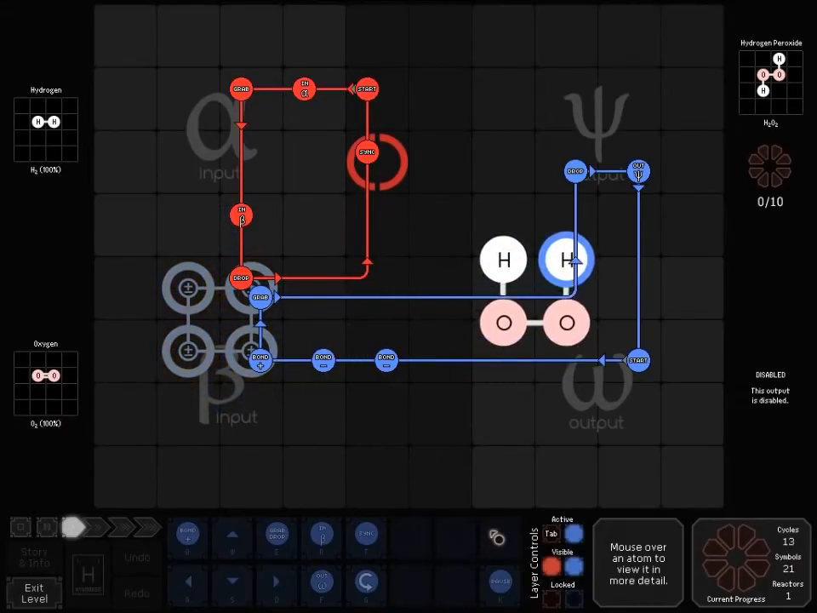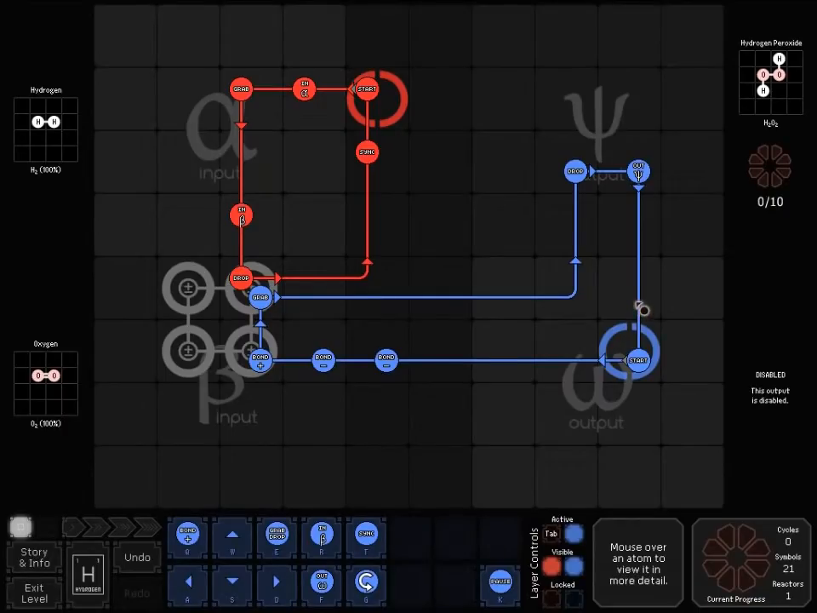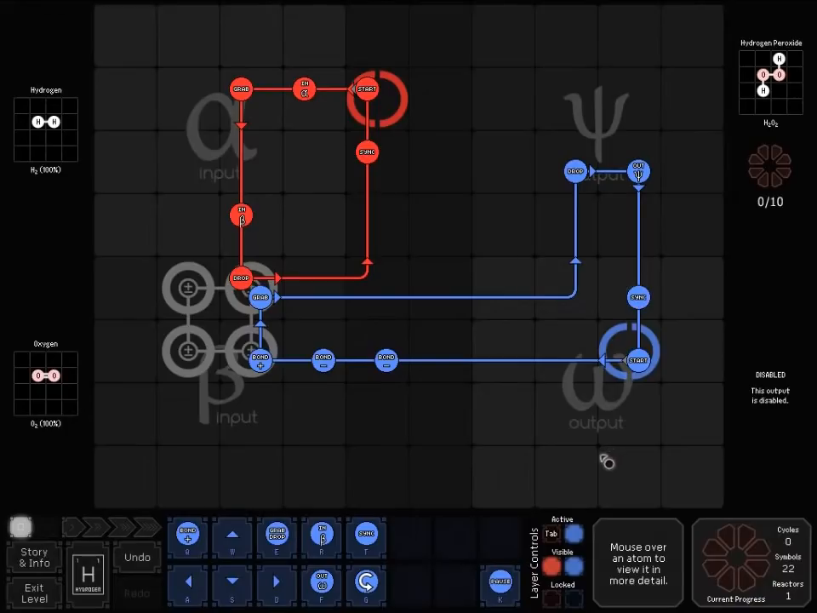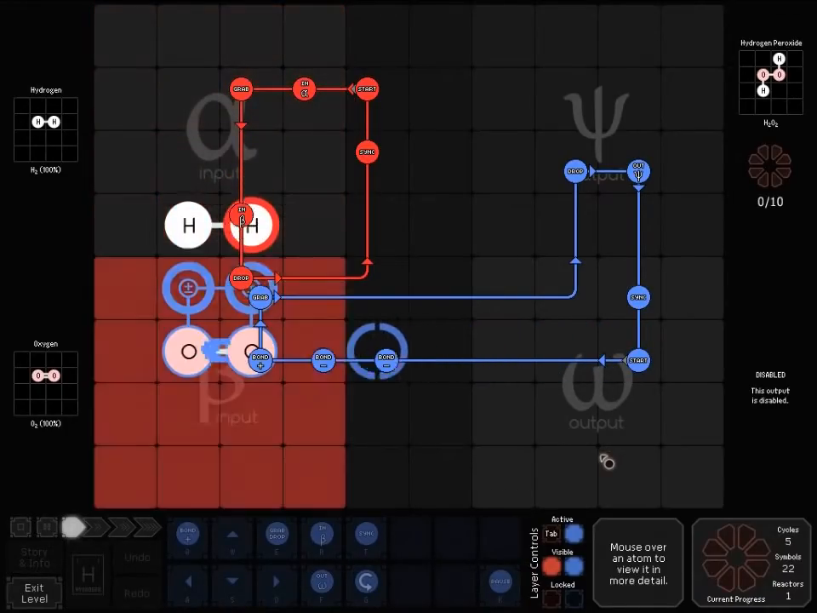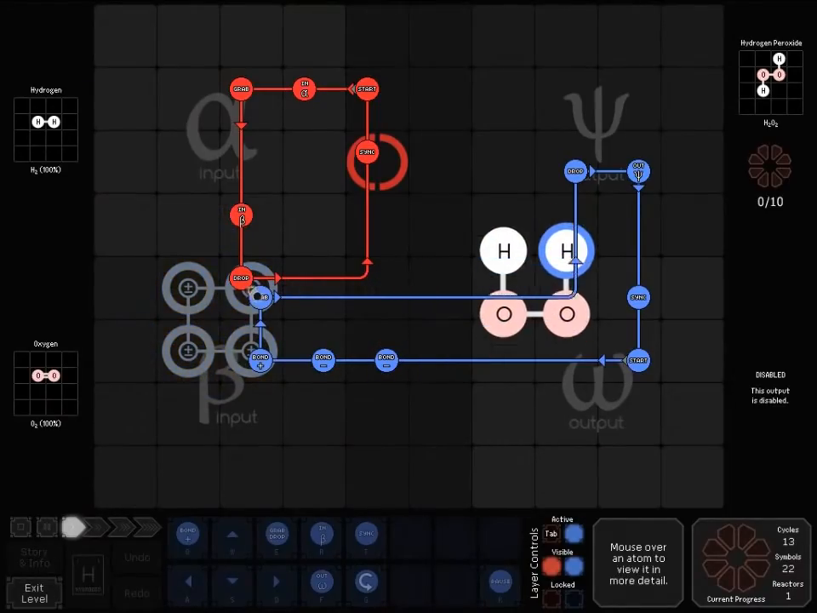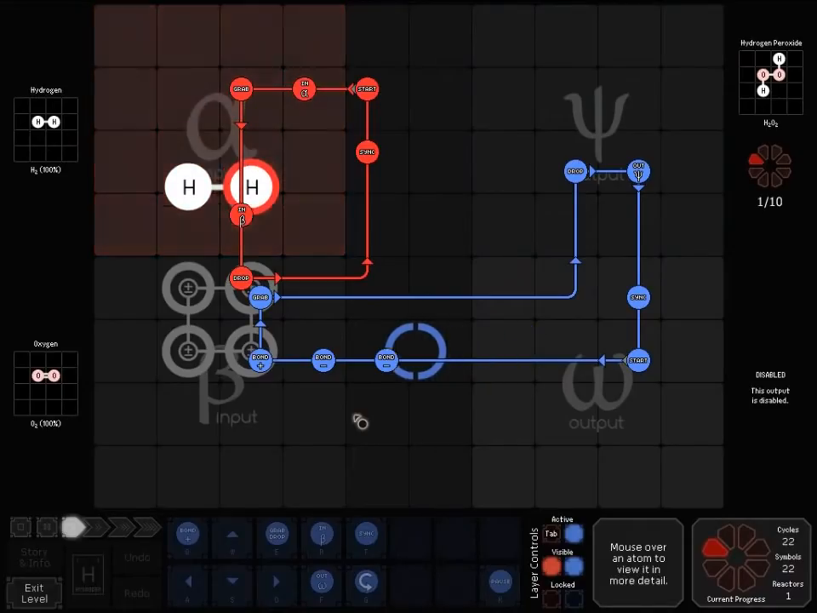Haha! I got the timing perfect. Except I forgot the sink. And that is not a sink. That's a sink. There we go. I got just the right orientation of these. And there we go. Hydrogen peroxide.